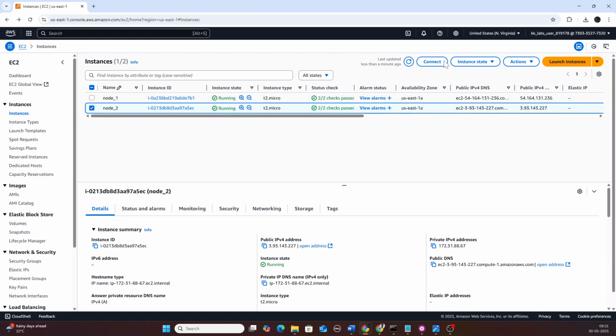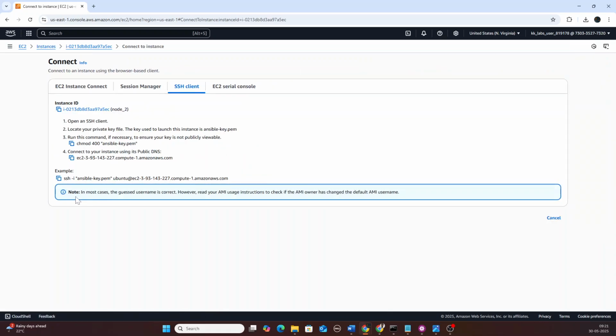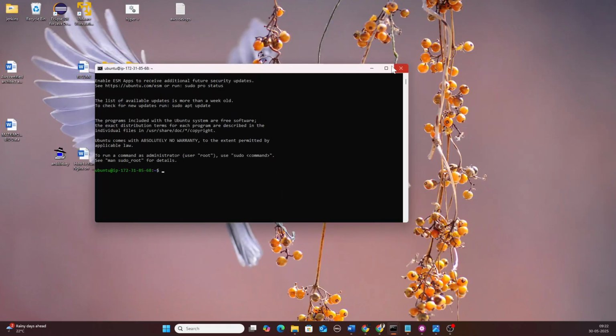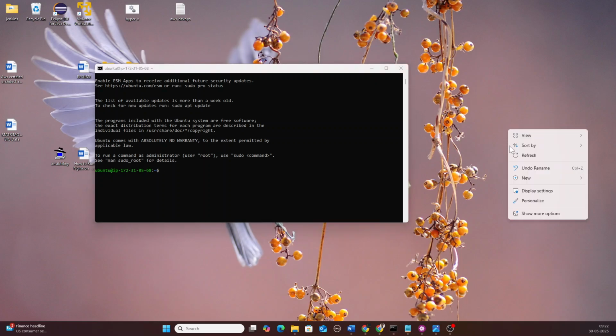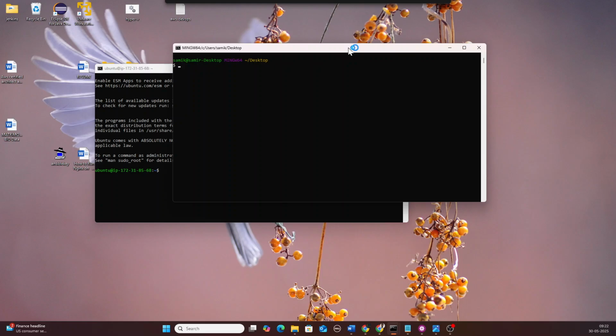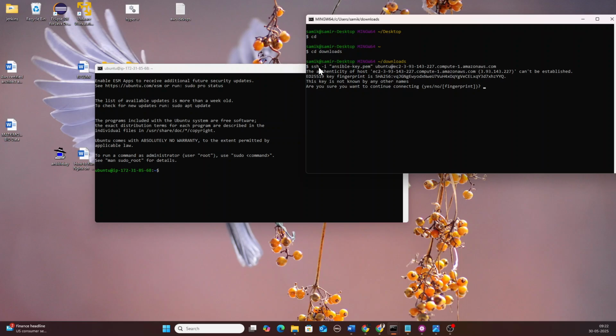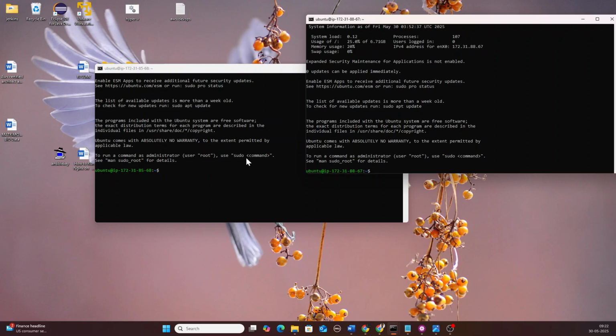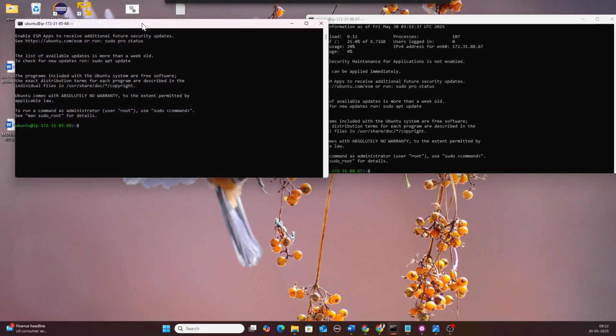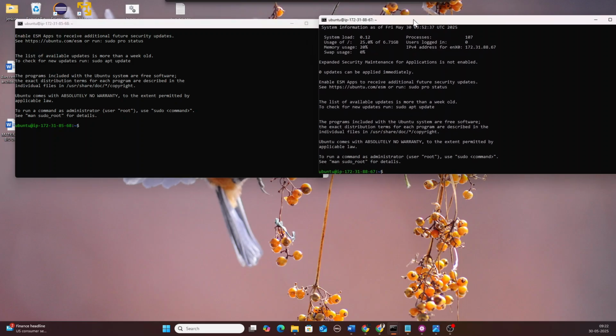Go to node 2 and go to connect, SSH client, copy this and we'll use Git Bash. We'll go to downloads, copy paste, yes. So here you can see we are inside both node 1, where we have done SSH, and node 2 also.